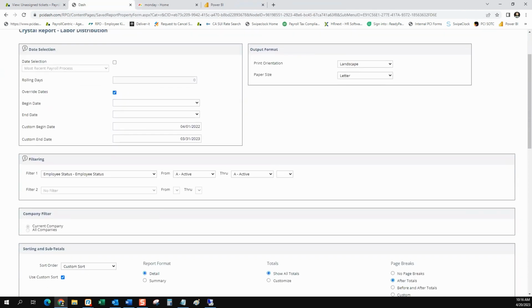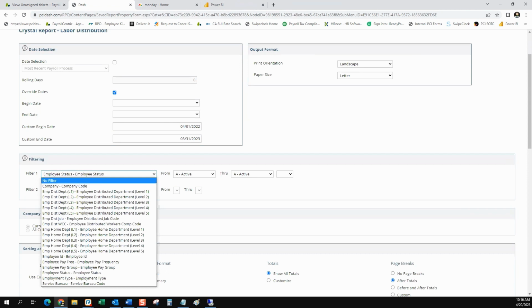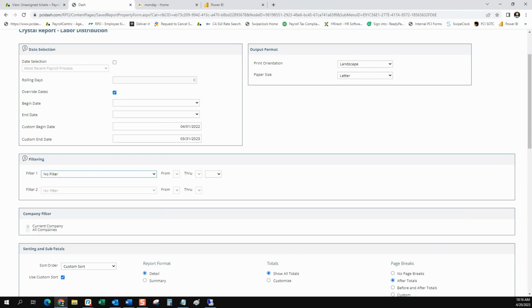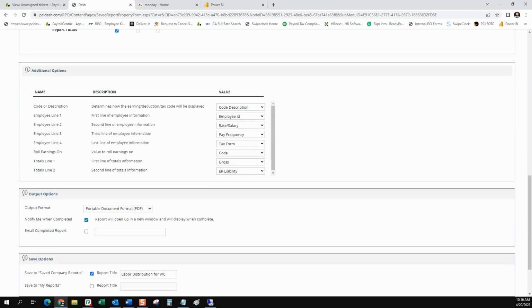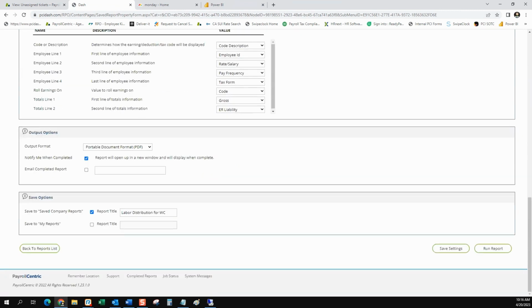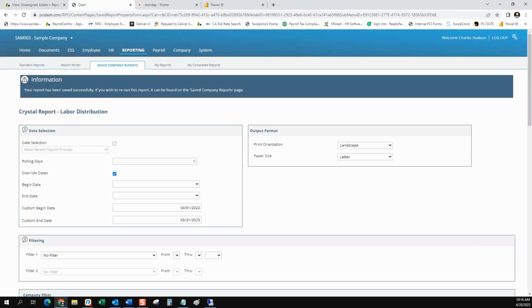And if I close this and I go back here and save company reports, since I saved it, I've got my, I want to include my terminated employees, so I'm going to remove that. Or I need to change the check dates. I need to update it to the next year. But this stuff, the custom sort, the tax form, all of that is still the same. So I don't have to recreate my report. And that's the beautiful thing of it.